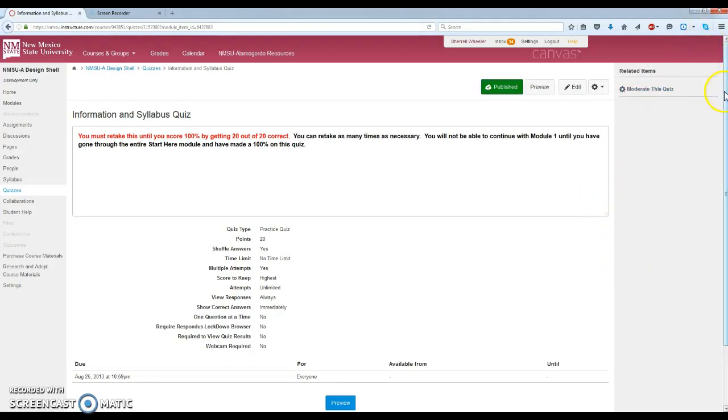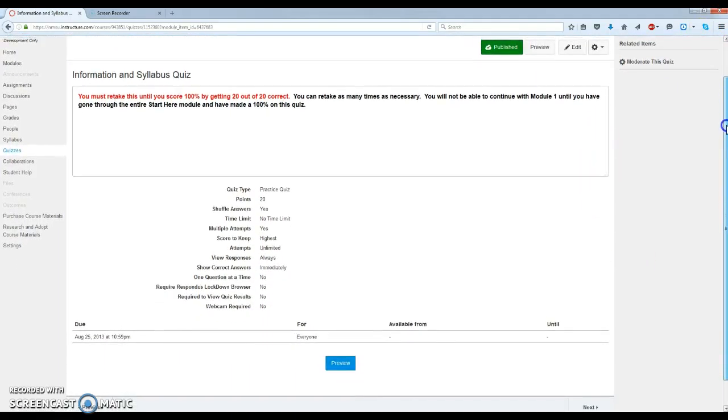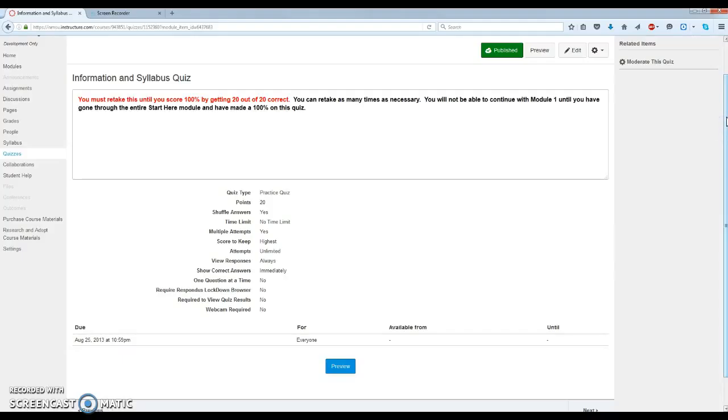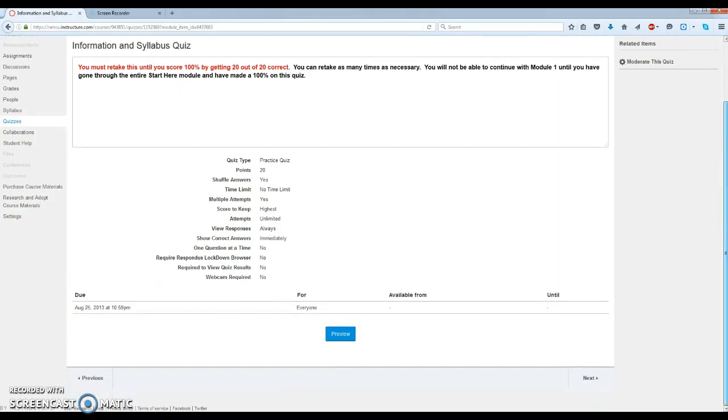And then I also include an information and syllabus quiz. If you don't include an information and syllabus quiz that students have to score 100% on before they can continue, it's really important that at least you have some type of statement where they're saying, I have gone through the Start Here module, I have a copy of the syllabus, and I understand what's covered there. You need something so later on when a student says, I didn't know that, you have proof that they completed that, or at least said that they completed it.